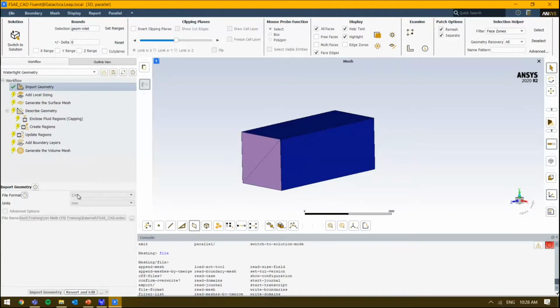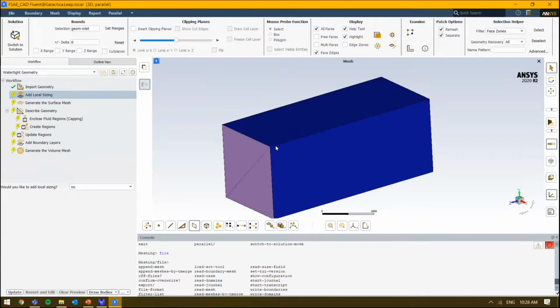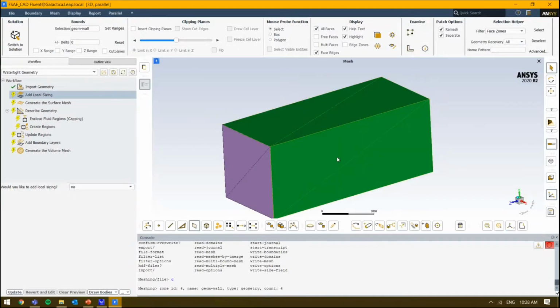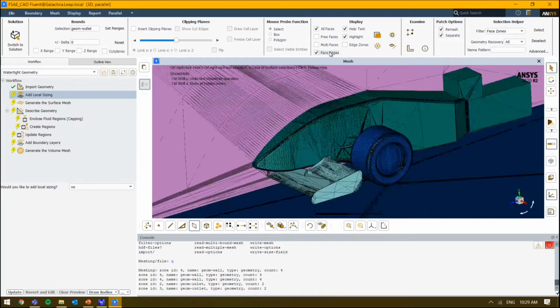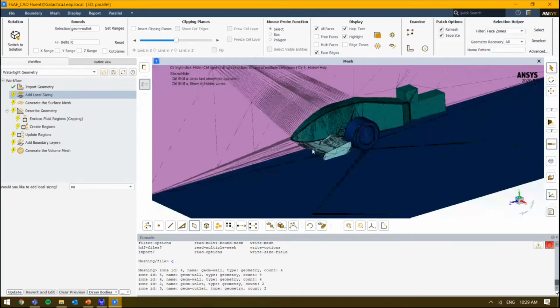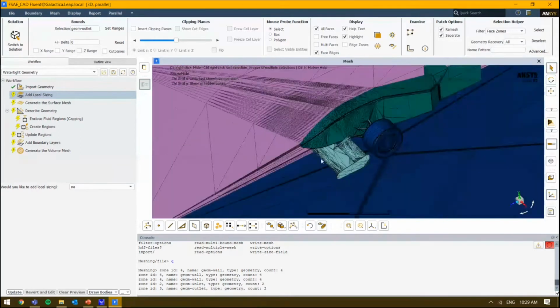So geometry has been imported in, comes in as CAD, units are in millimeters. So everything you see here is in millimeters. We can take a next step. We can add things like local sizings. So if I create that, by the way, if I select that, let's just hide a bunch of these things. You can see this is like the faceted geometry that's come in, right? So this is the CAD that's going to come in.